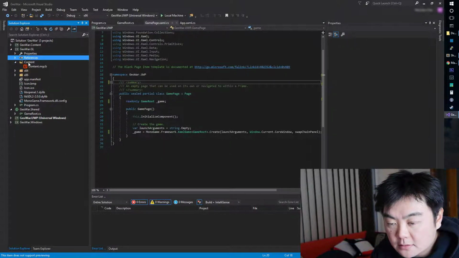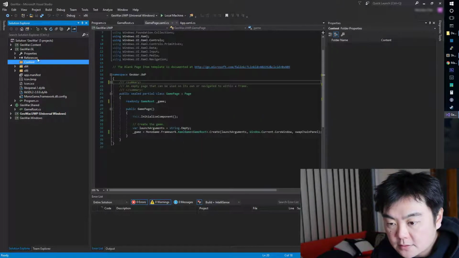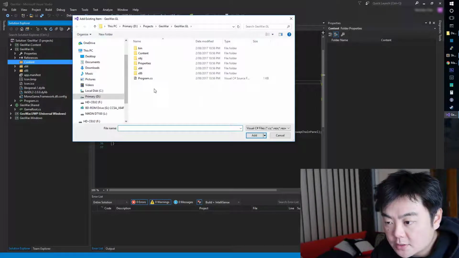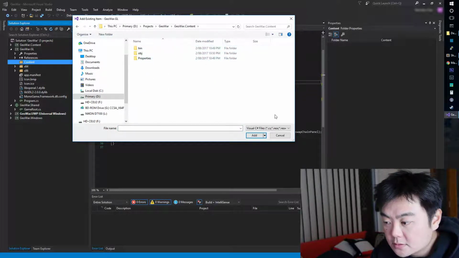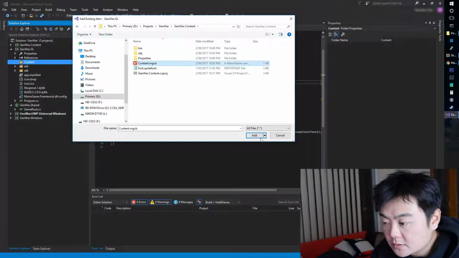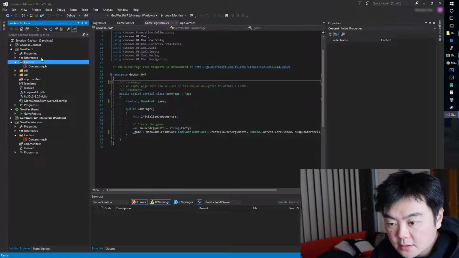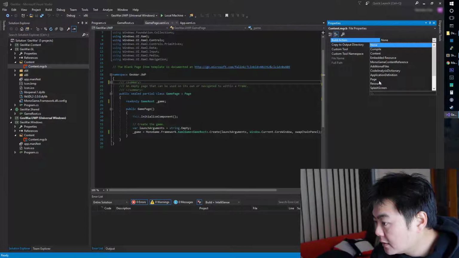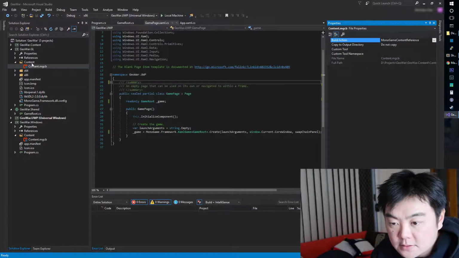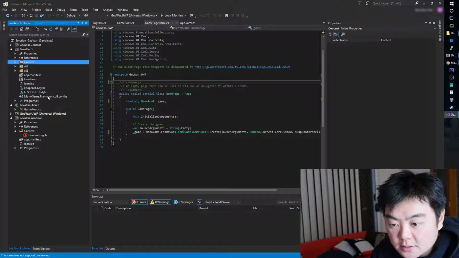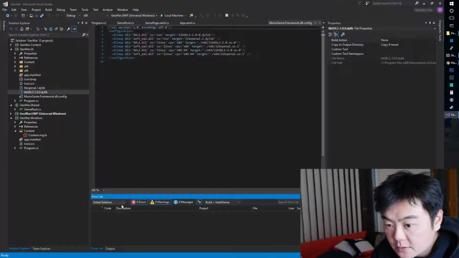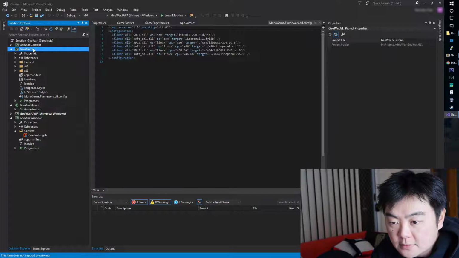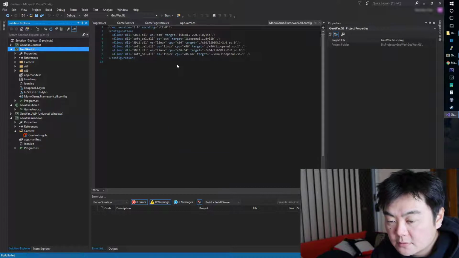Because now it's shared. And in the content, we'll just delete that and we'll add in our shared content project, geowar.content, and add it as a link. Okay, and the last thing we're going to do is set that to a MonoGame content reference with a build action. And it doesn't look like I have any other errors. So let's build that and make sure that runs as well.